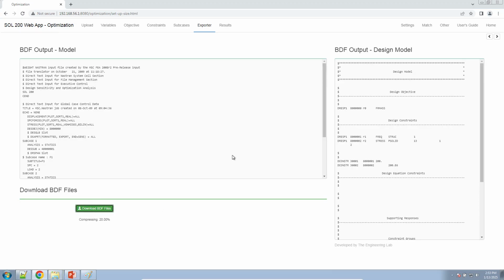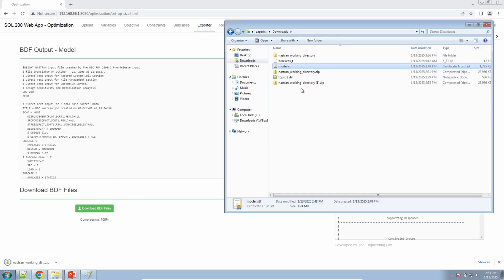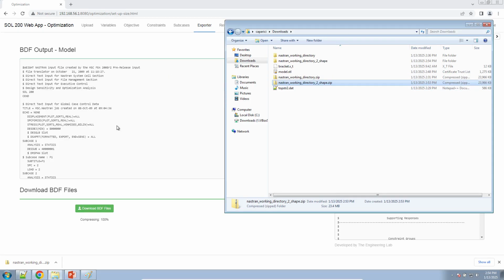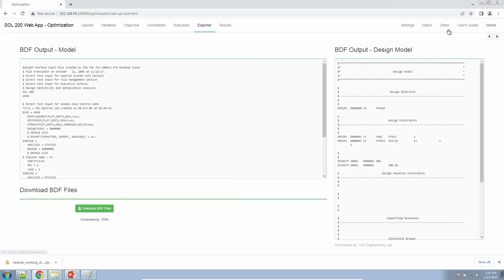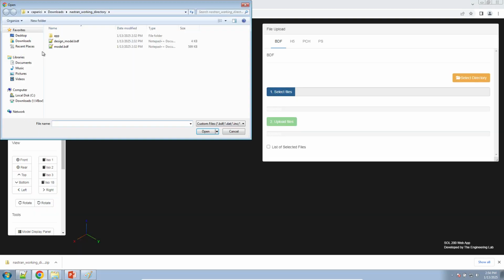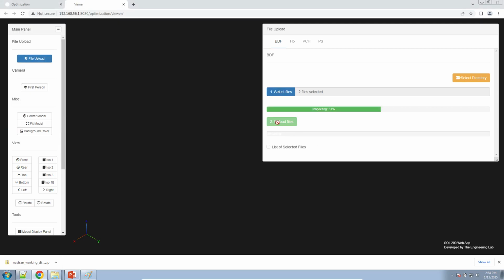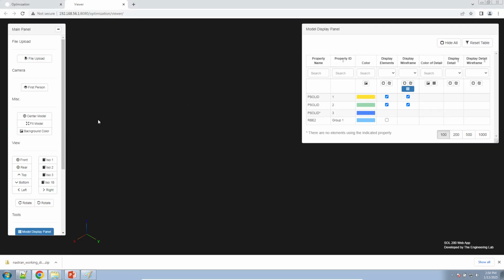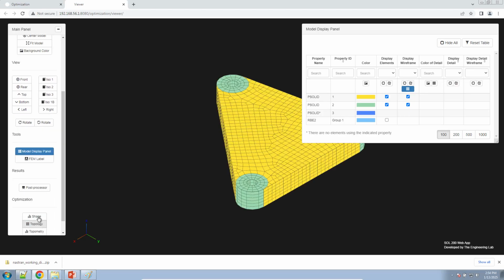You'll notice one thing that's missing. There are no design variables in this example. We'll add those in a moment. We'll call this to shape. We'll extract the contents and go to the viewer. Let's open the viewer again, import those new bulk data files, and jump to the shape panel.